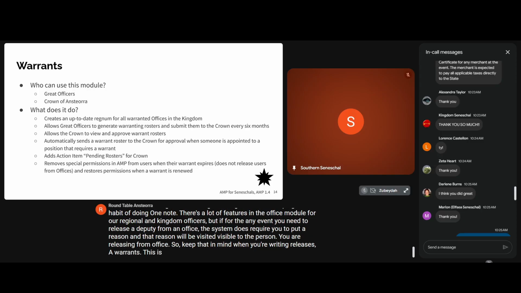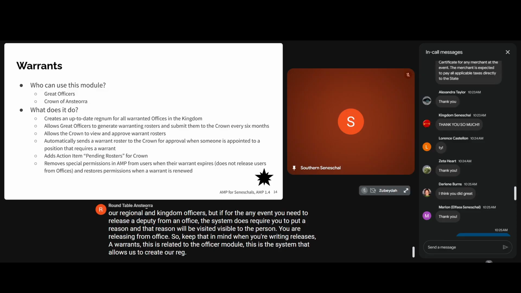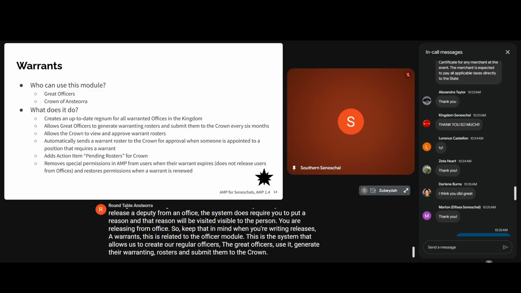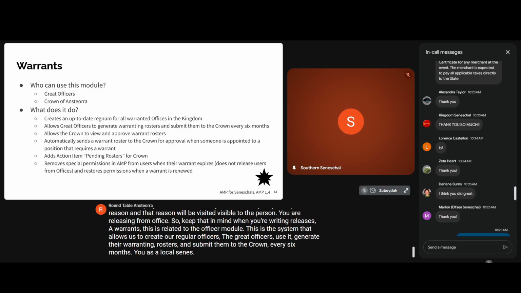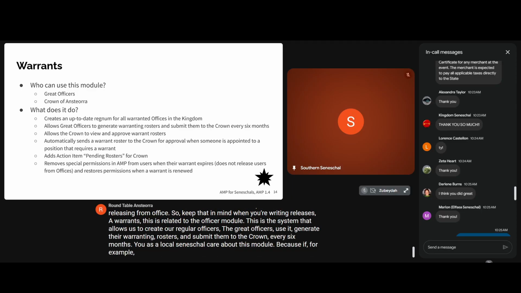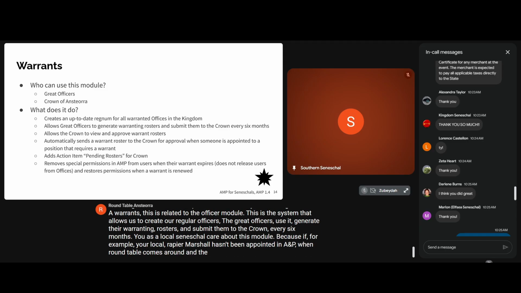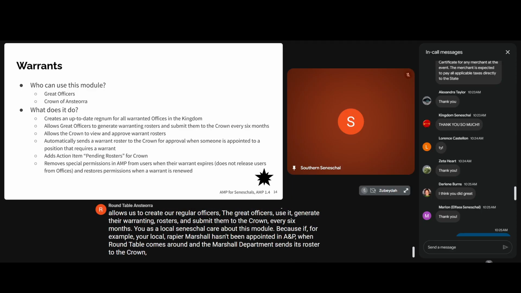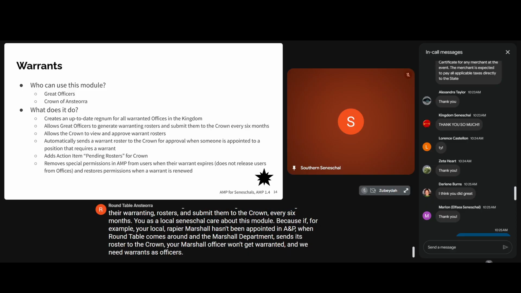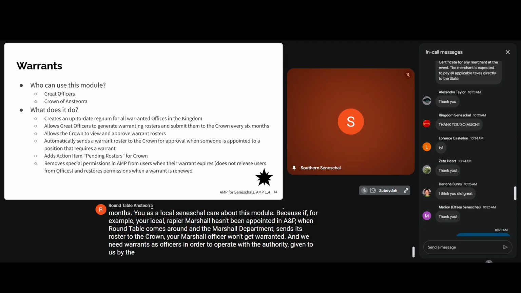Warrants. This is related to the officer module. This is the system that allows us to create our regnum of officers. The grade officers use it to generate their warranting rosters and submit them to the Crown every 6 months. You as a local seneschal care about this module because if, for example, your local rapier marshal hasn't been appointed in AMP, when roundtable comes around and the marshal department sends its roster to the Crown, your marshal officer won't get warranted. And we need warrants as officers in order to operate with the authority given to us by the organization. This is the administrative paperwork side of things.